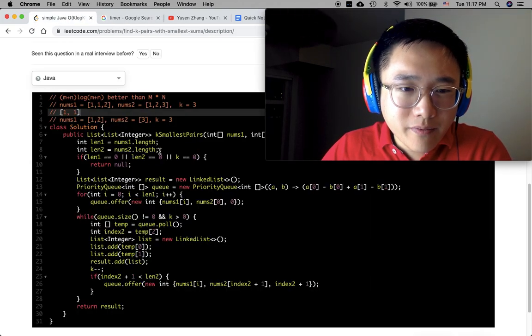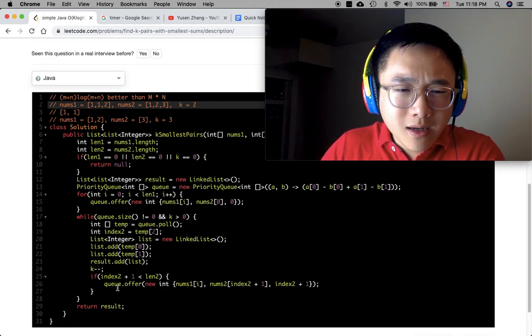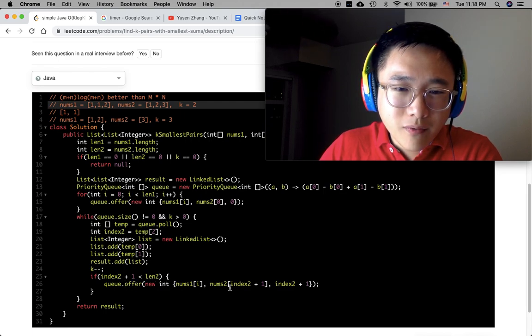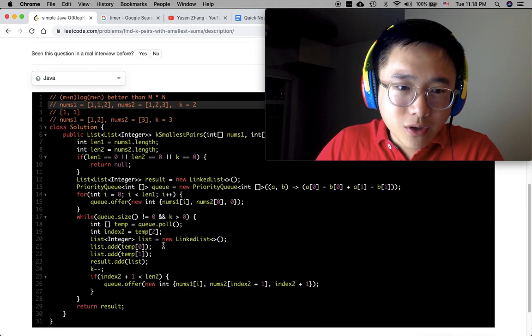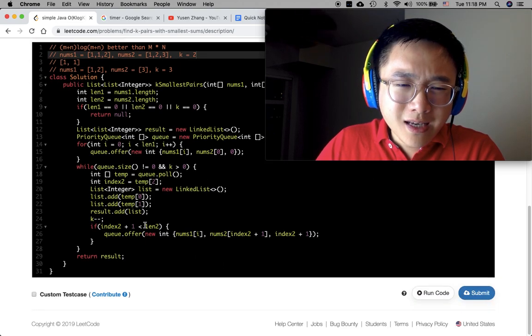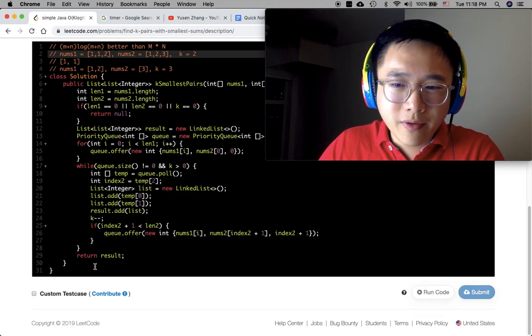so you have 1 1, which is the result. I feel like I don't have time, 4 minutes. And then k minus minus, okay, so k becomes 2, and then index plus 1 is less than 2. Okay, so while index right now is 0, so we will offer 0 plus 1, which is you'll add the current number to the queue. Okay, so the queue now still has 3 elements, and then the next one is 1 2. So I guess I'll just run through the code. I'm afraid I don't have time to.